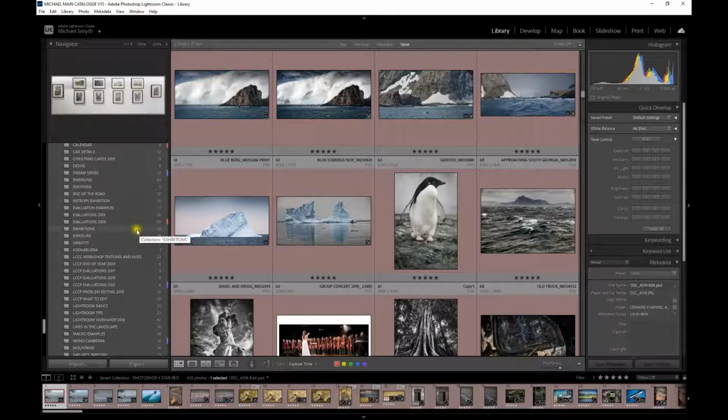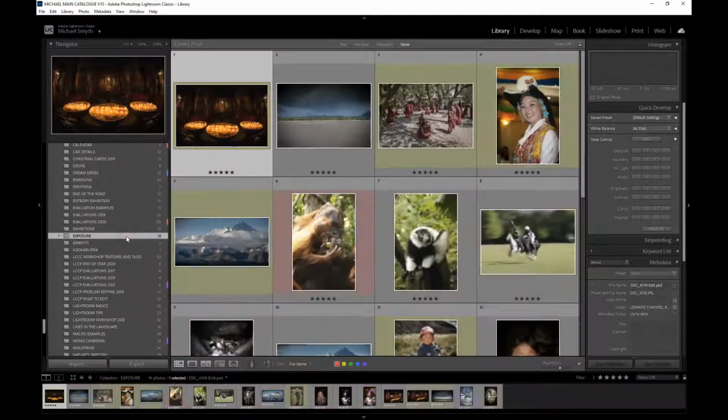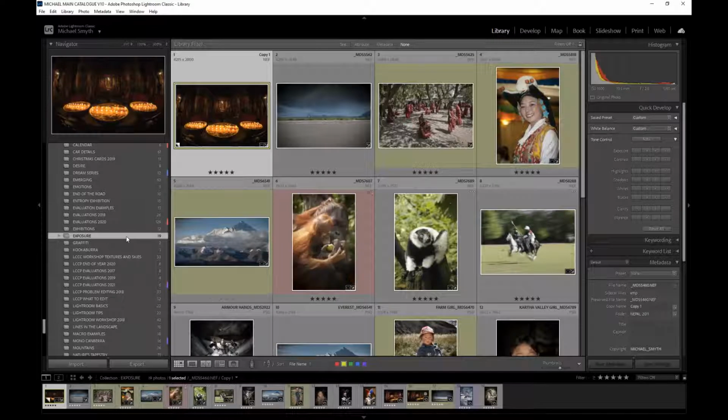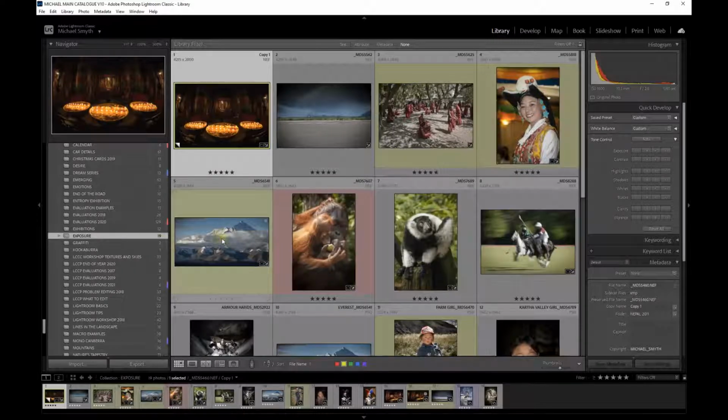Let's just say I wanted a group of images for a presentation on using exposure, so I created a collection and then I've added a series of images to that. And how would we do that?